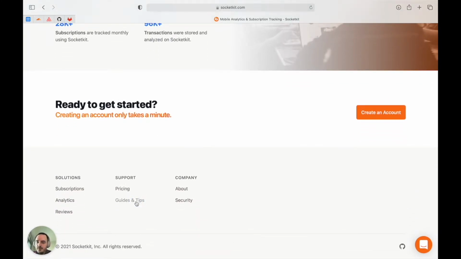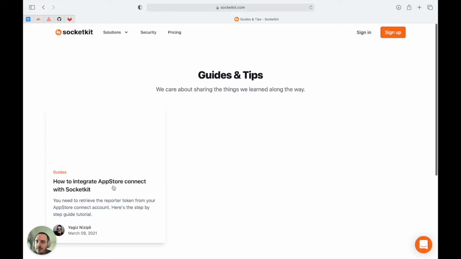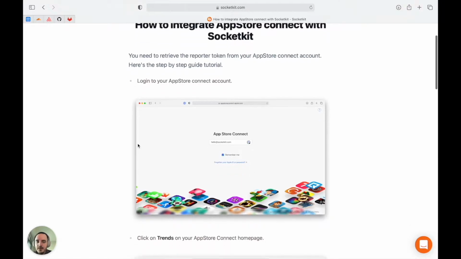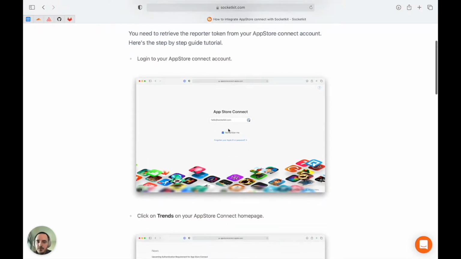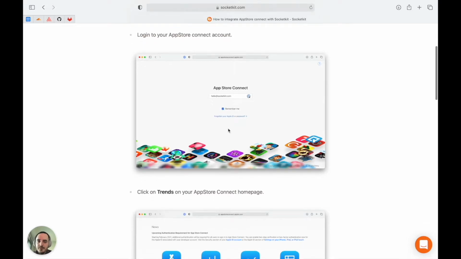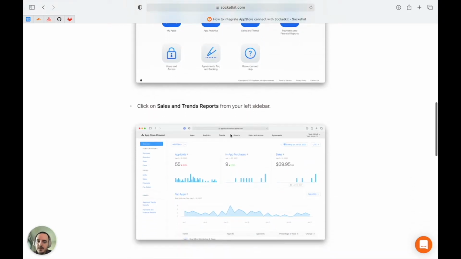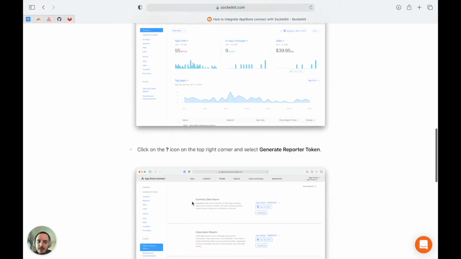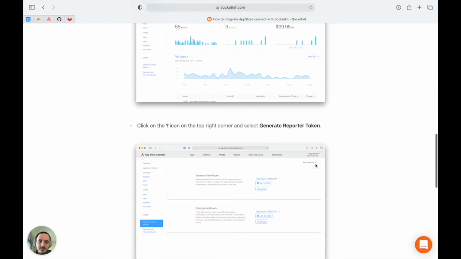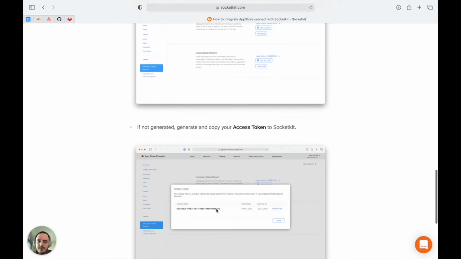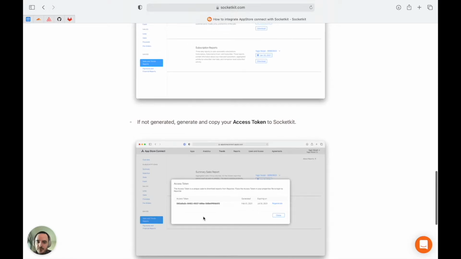As you can see, you can go to guides and tips and then go to how to integrate App Store Connect with Socketkit. And there's a step-by-step guide in order to get access to your access token. You should go into your App Store Connect account, then click on Trends, Sales and Trends. Then you should click on Sales and Trends Reports from the bottom left sidebar. And then you should click to this question icon in here, and then you should say Generate Report Token, which gives you a generated token so you can use it on Socketkit.